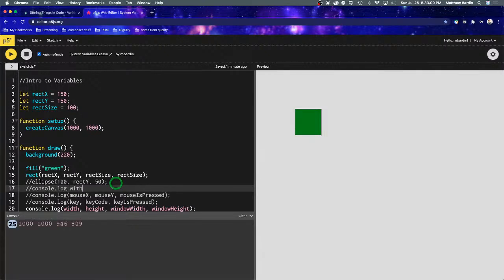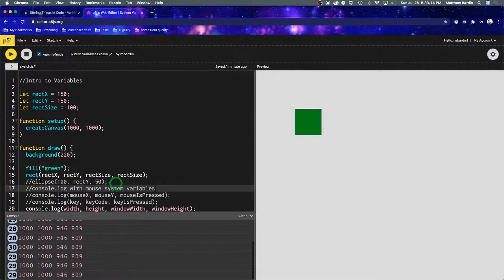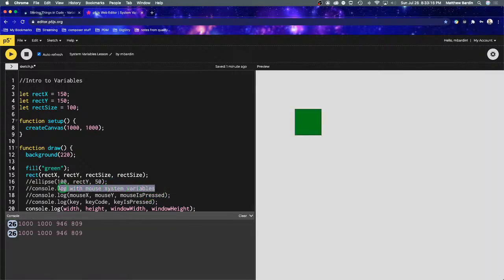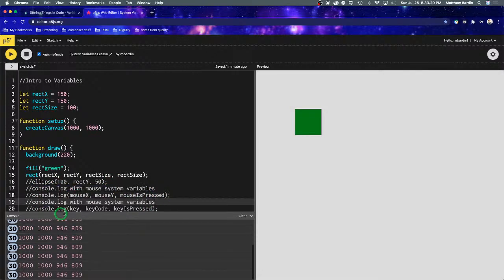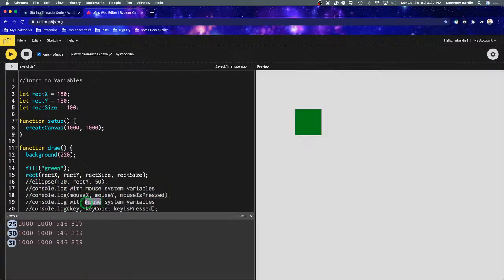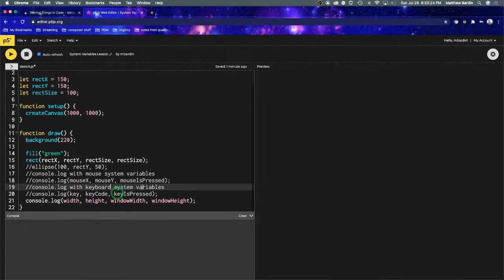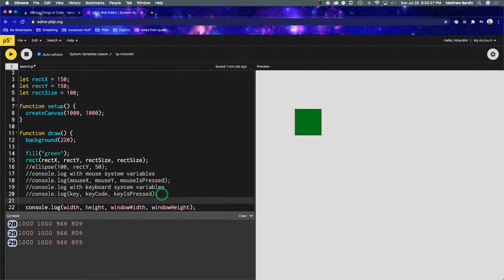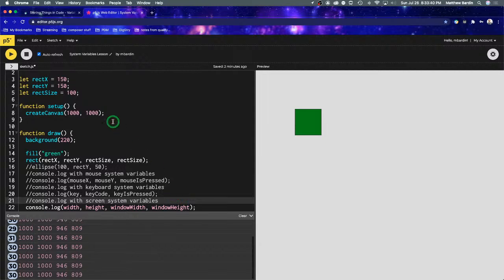Console.log with mouse system variables. Copy that. With keyboard. And last but not least, console.log with screen system variables. So we have that there, and that kind of wraps up this little short lesson on system variables.